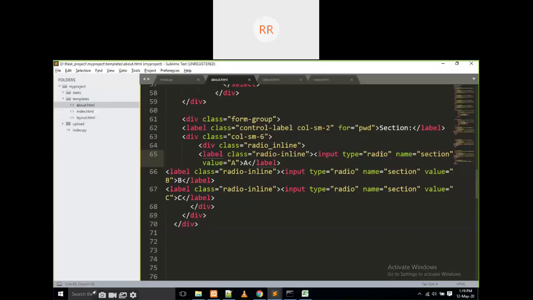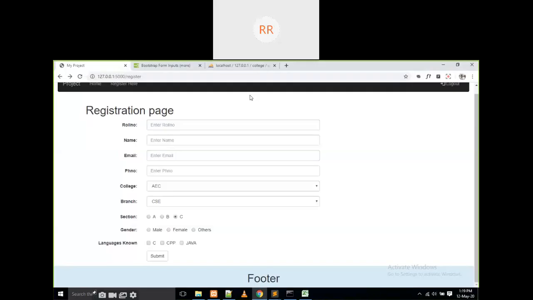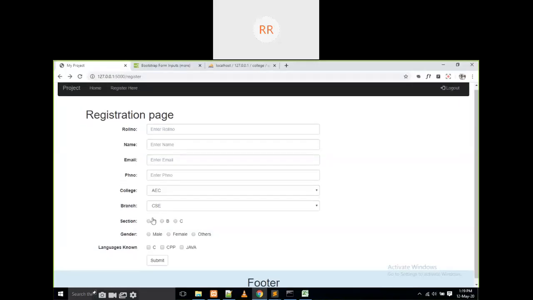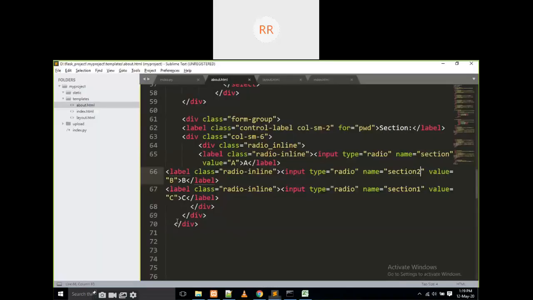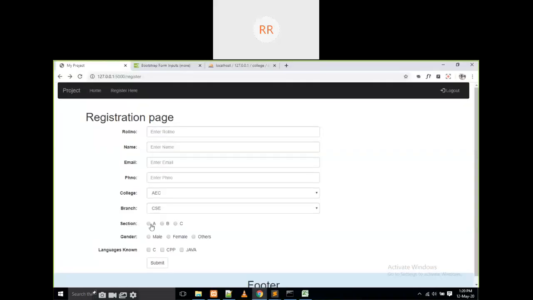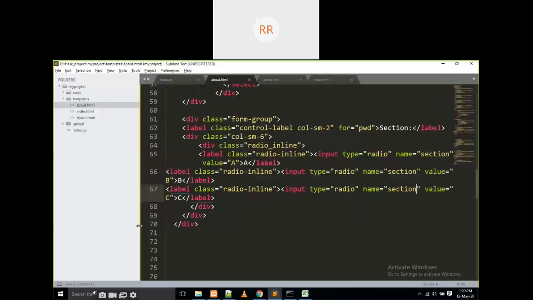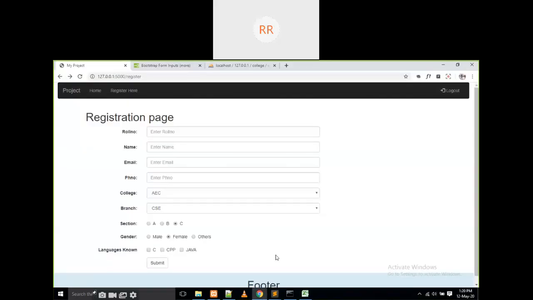If you give the same name, then only it will be taken as one group. For example, if I give section 2, section 3 like this, the names are different. If I execute it, I can select all the options, which is not what we want. That means we have to give the same name for a particular group. This is the section group, this is the gender group. That's why I'm maintaining this as gender and this as section.